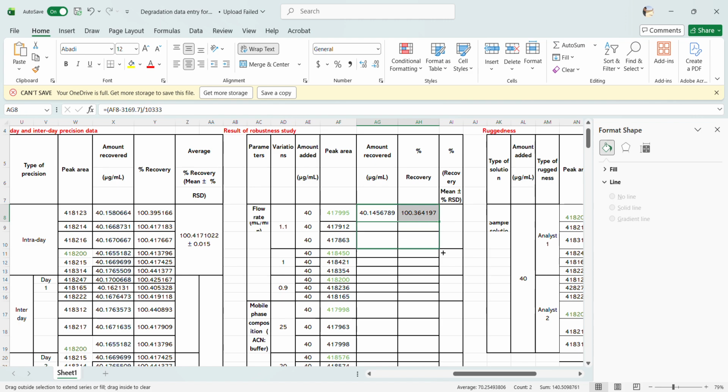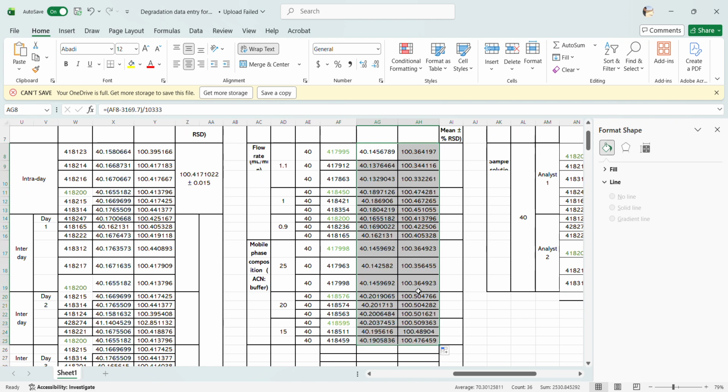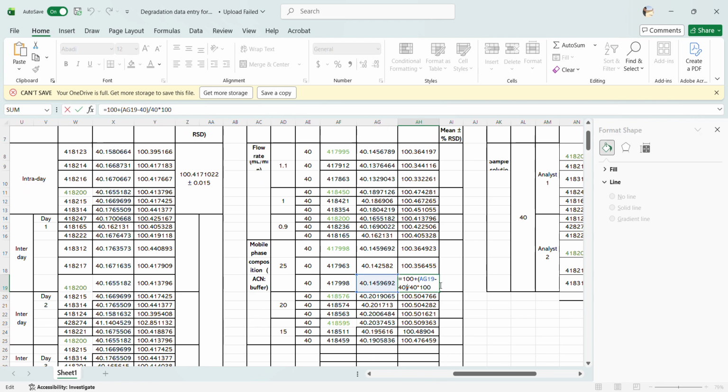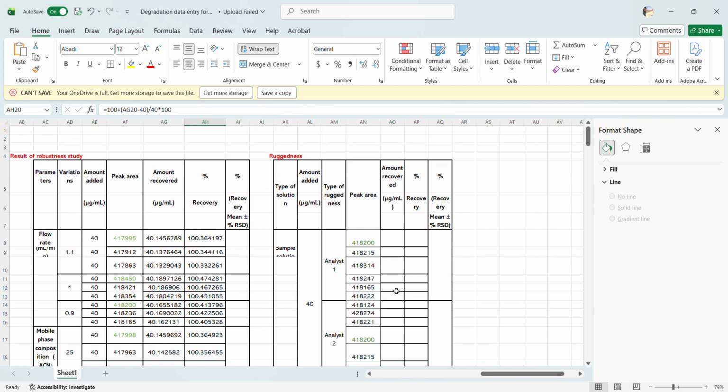Our main job is to do the same calculation for all of them. Yes, we have done the same calculation for all, and if you check, you will easily find out the result, whether the calculation has been preserved. Okay, that is just the case. And after that we'll calculate the ruggedness of our study.